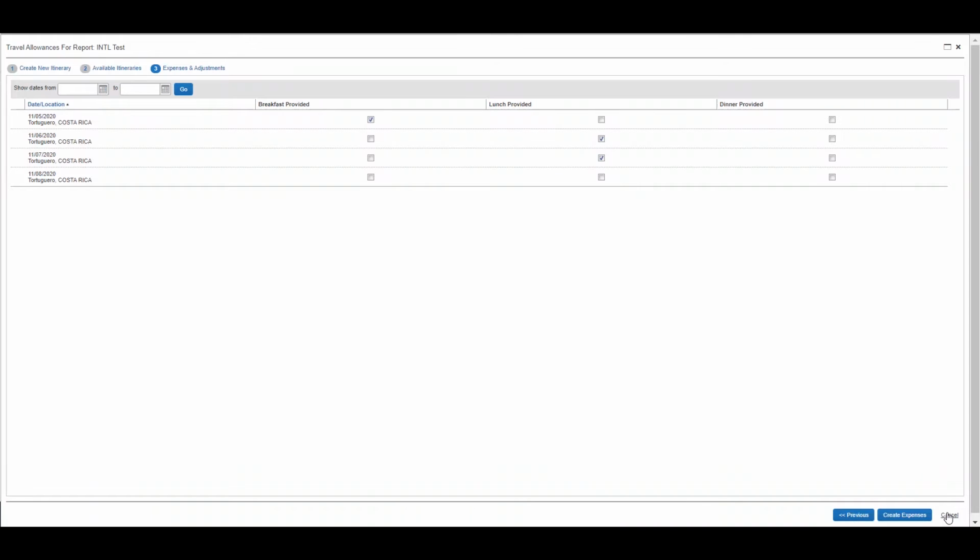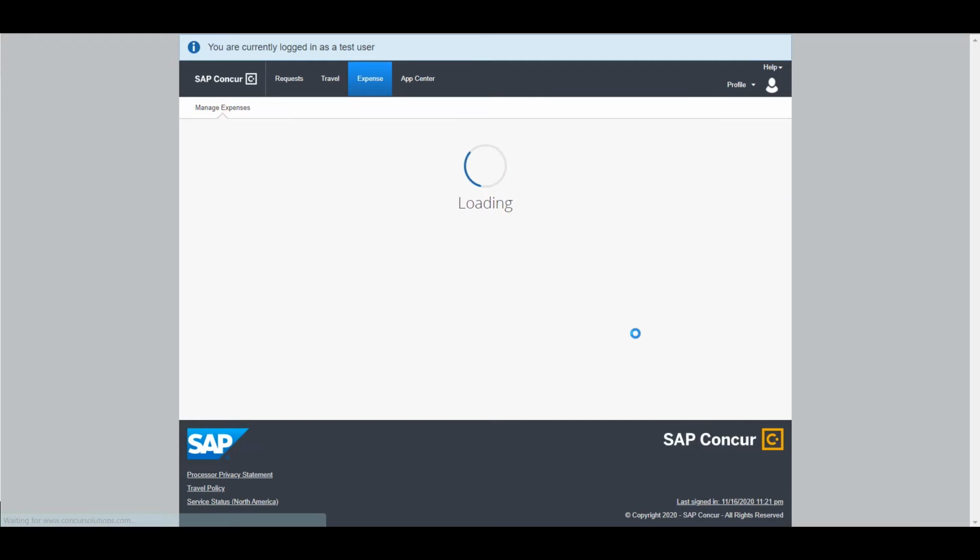Click Next. Here's where we can designate whether meals might be provided as part of the trip, depending on if it's a conference or certain other components. There might be times where the hotel provides breakfast, or maybe the person is getting lunch at the conference during the days that they're there. If you check these boxes, it takes into account that certain meal costs are going to be provided during the trip. And then you're going to say Create Expense.